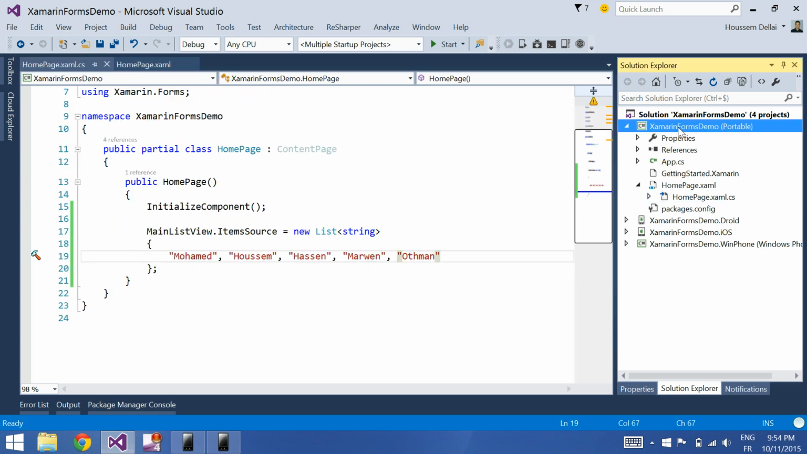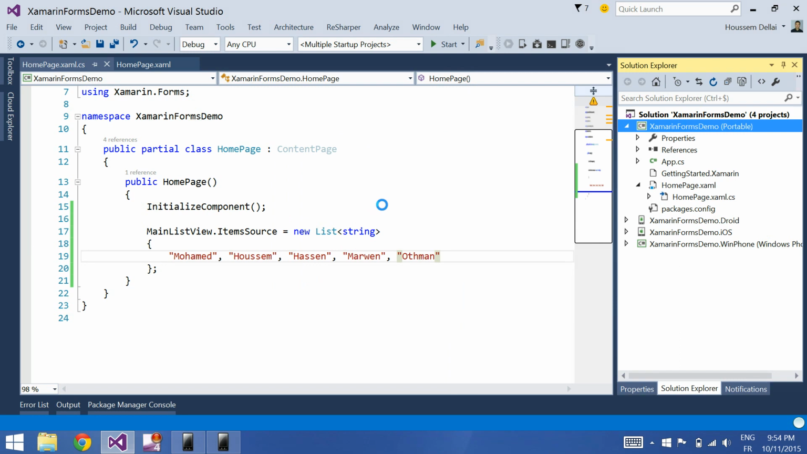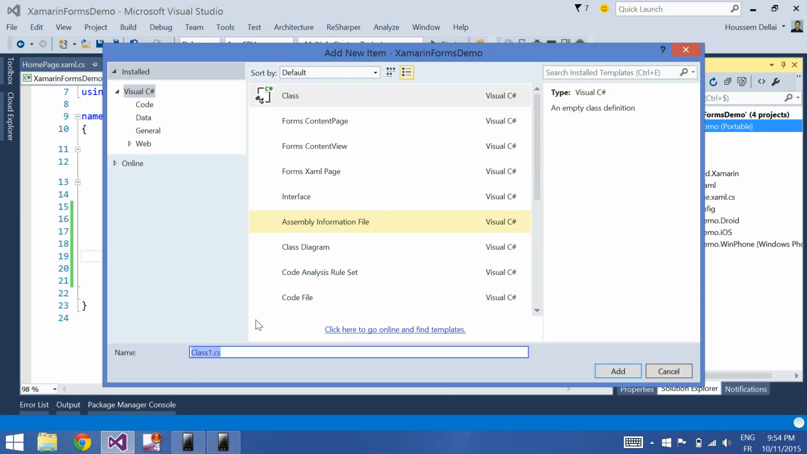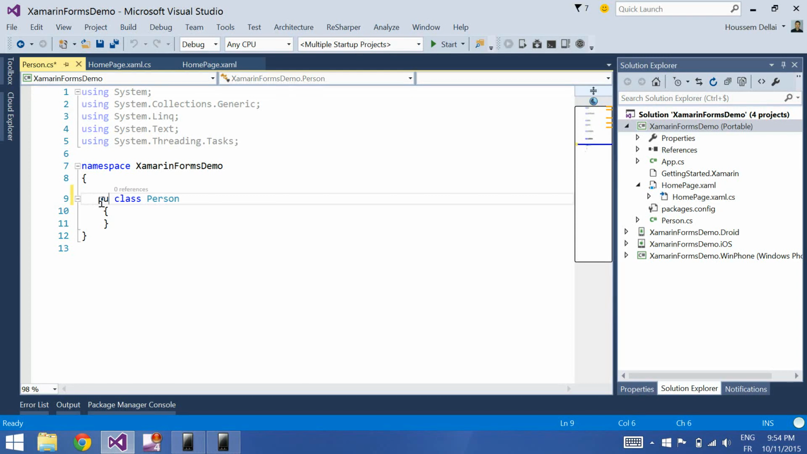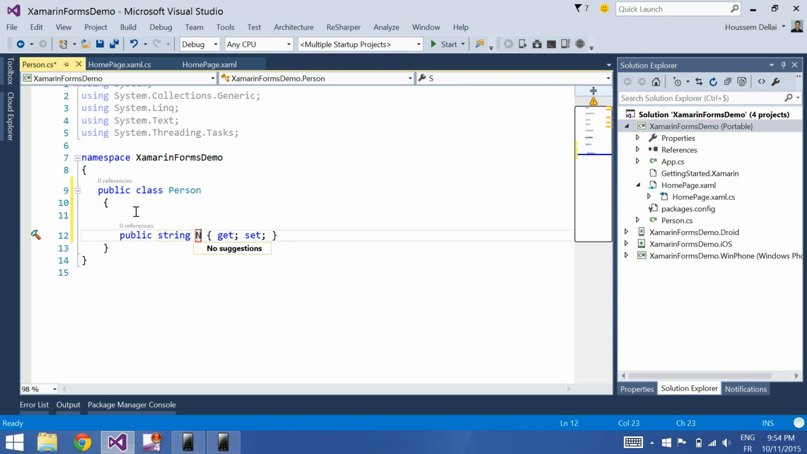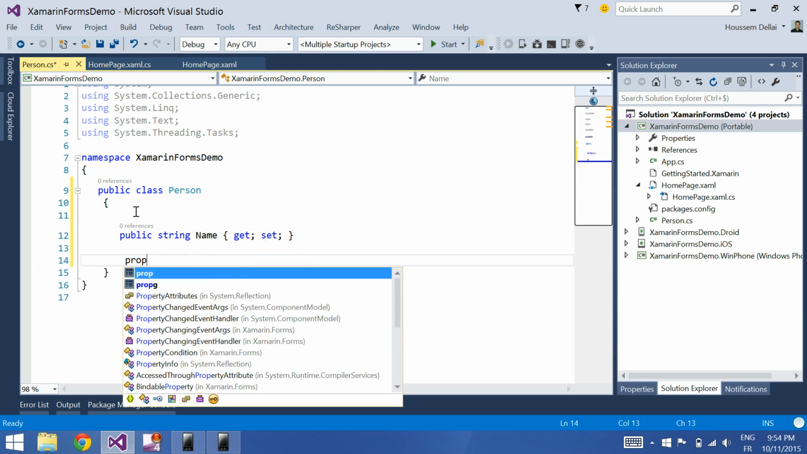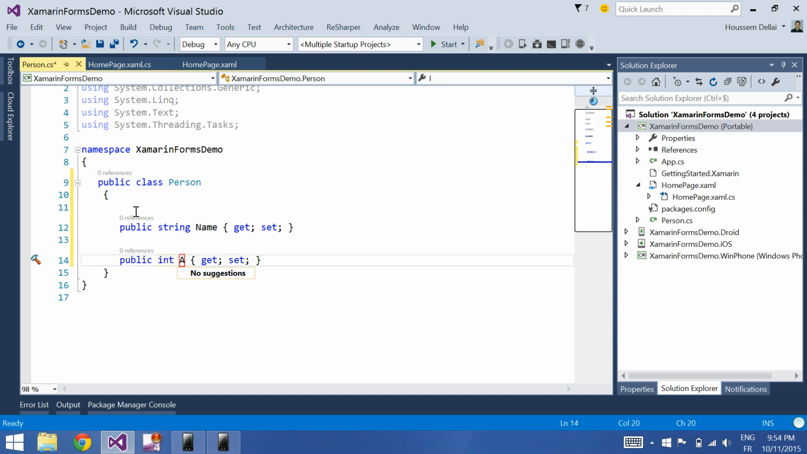So here I'll go and add another class. Let's click add a class. Let's call it Person. And let's make it public. Inside the public class Person, I'll add some properties of type string, and let's call it Name, and let's add another property of type int. Let's call it Age, for example.